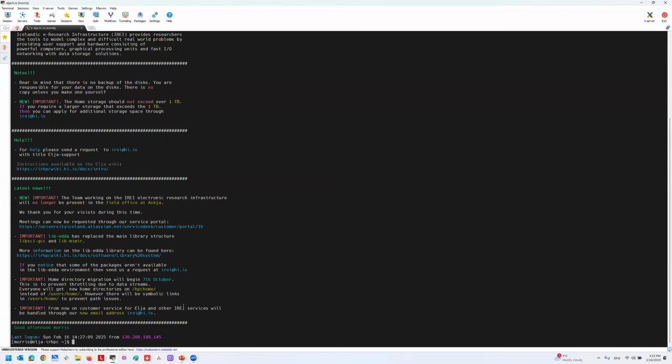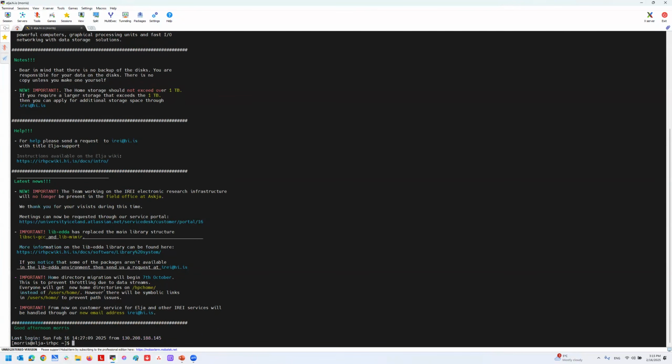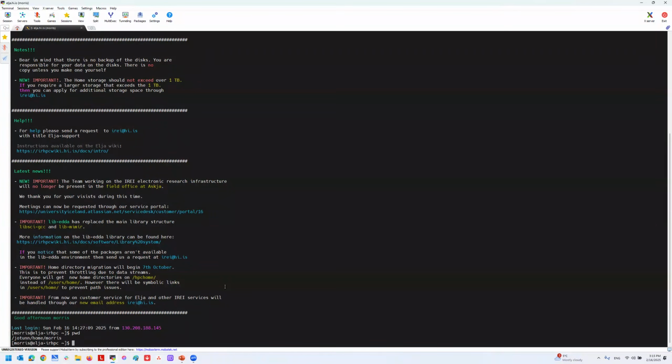But in the moment, it looks everything good, basically. So let's get on with some more details of what we can do. Again, we are landing in our home system, print working directory, you know that. So I'm basically on Newton here in my own directory.